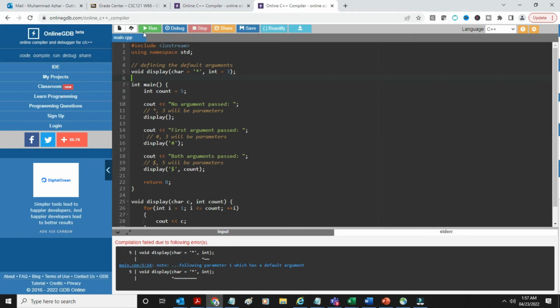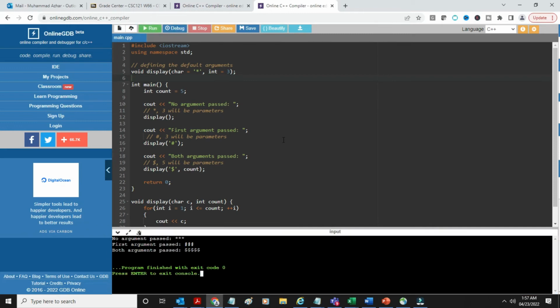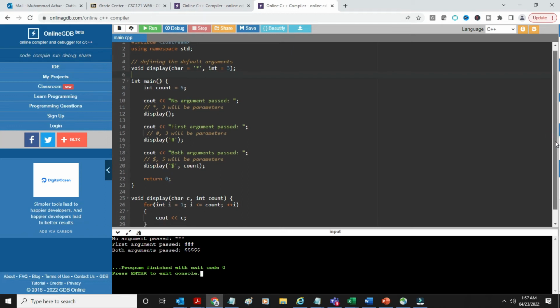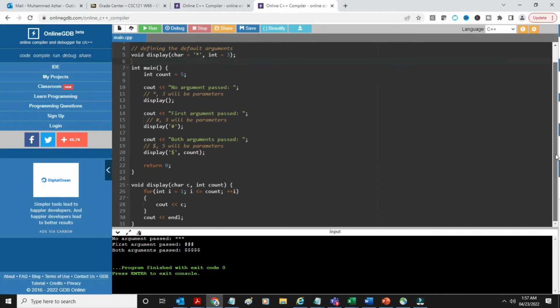Count is 5. Let's go ahead and run it. No compilation error. No argument passed. So what it did was, and the way the display method works is I loop from i equal to 1 till the count, whatever the user passed in, and then I keep outputting that same character.